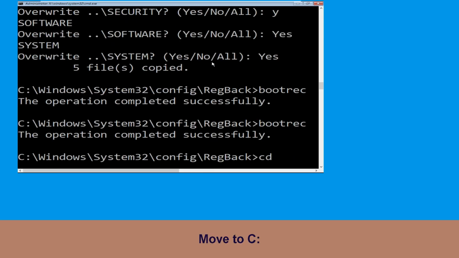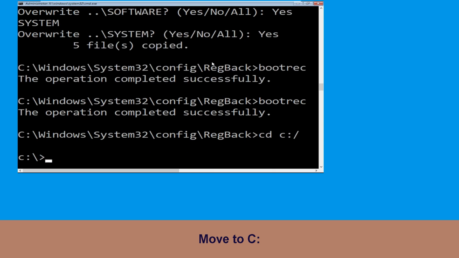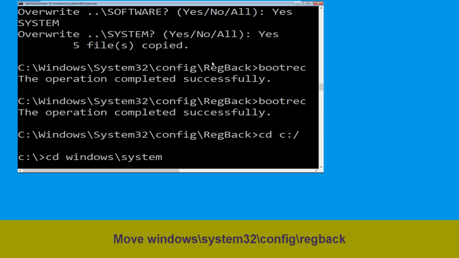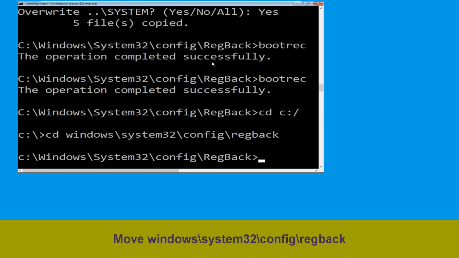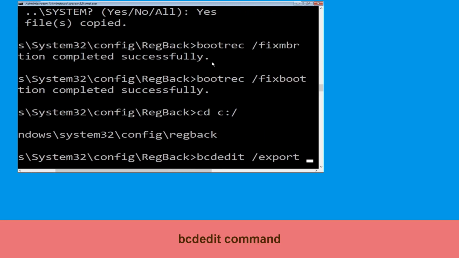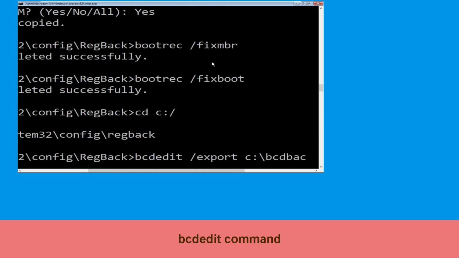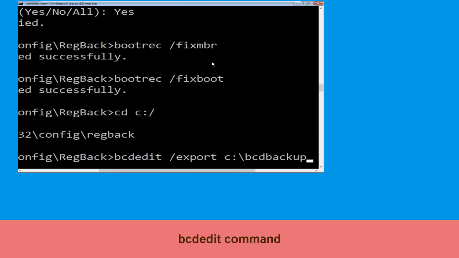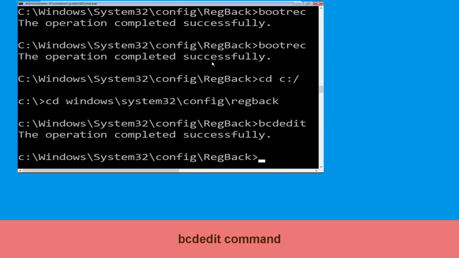Now type in cd space c:/ and simply hit enter to execute the command. Now type this command cd space Windows/system32/config/regback and simply hit enter to execute the command. Type bcdedit space /export space c:/bcdbackup and simply hit enter to execute this command.